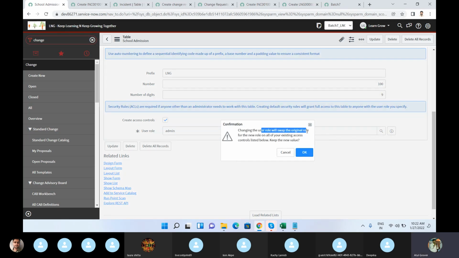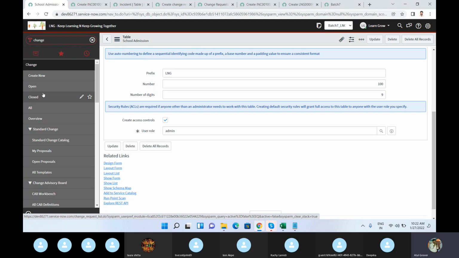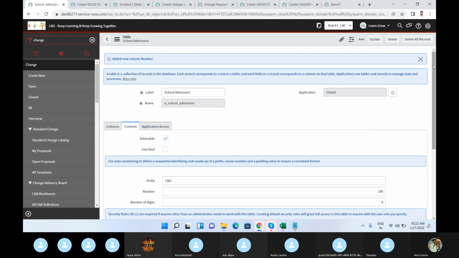Change in user will swap the original role. Do you want to make it true? Yes. I don't want that, because if I did not change it in my system, I'm getting a new role as well. U underscore school underscore batch, something will be there. Okay. Clear till here? Does anyone have any doubt?